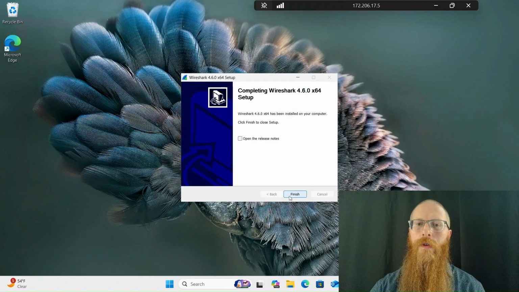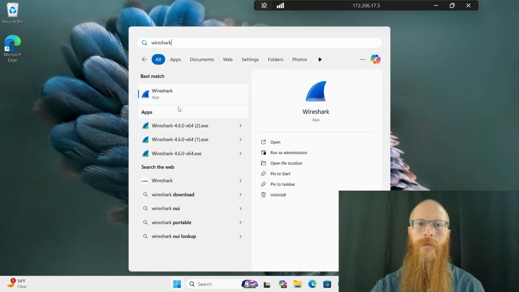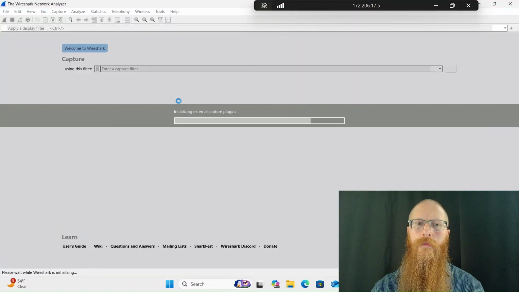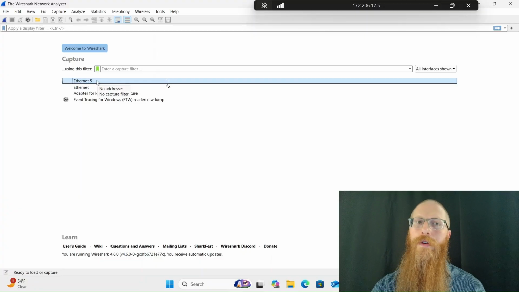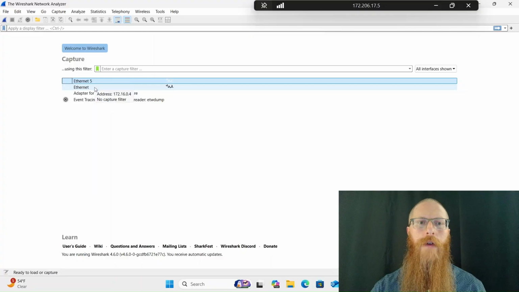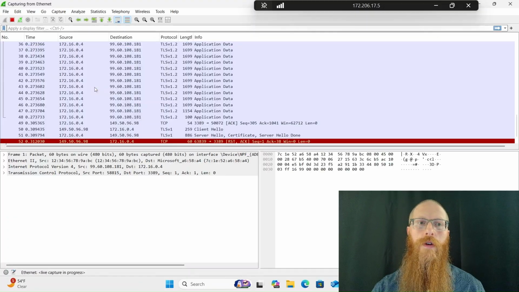Okay, installation is now complete, so we're going to go ahead and open up Wireshark. And here we see a few options. These are called the network interfaces, and if you hover the mouse over top of them, you'll see the IP address. So this one has no address. Then we come down to this one, and we see that it's 172.16.0.4, and this is the IP address for the virtual machine that we are using.